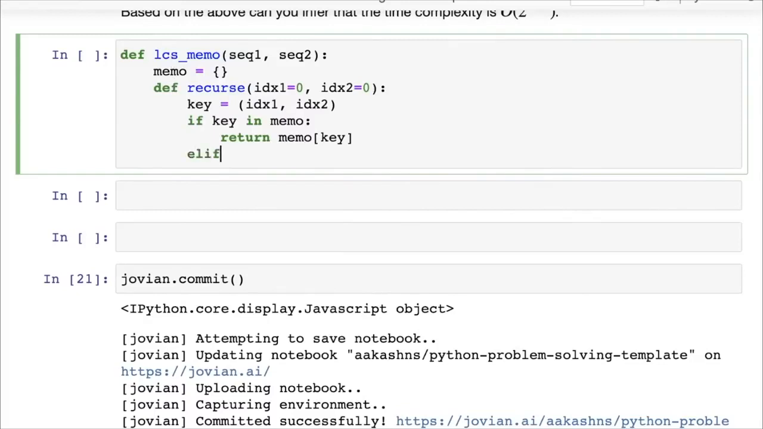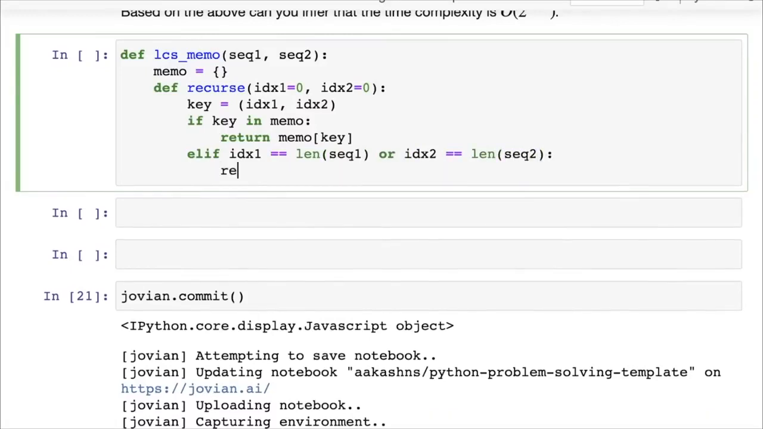Now we can write our same 3 recursive cases. The base case: if idx1 is equal to the length of sequence 1, or idx2 is equal to the length of sequence 2, then we simply set memo of key to 0, because by this point we have reached the end of the strings. There's nothing left for us to compare.